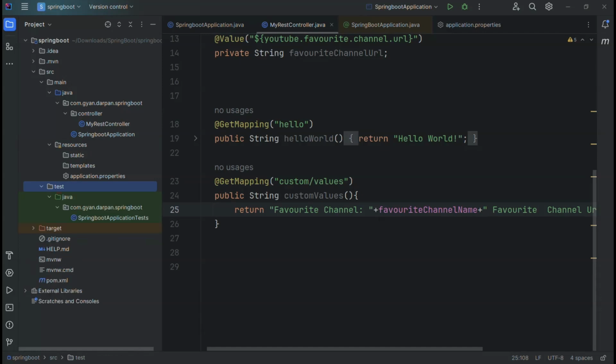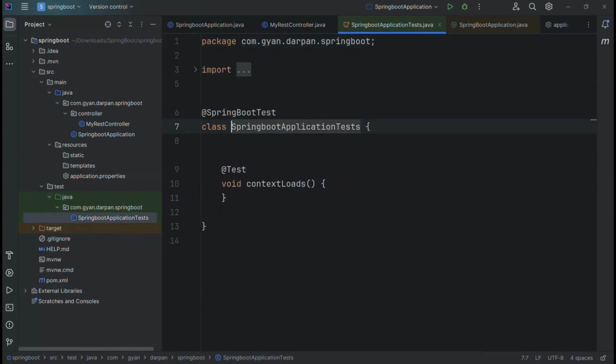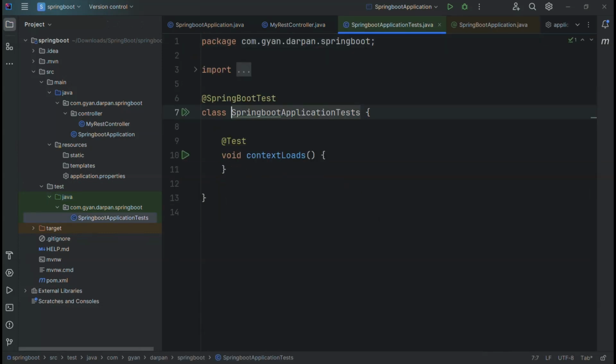Testing is paramount in software development, and Spring Boot places tests at your fingertips in the src/test/java directory. Here, you'll write tests to ensure your application behaves as expected, bolstering your code's reliability and robustness.